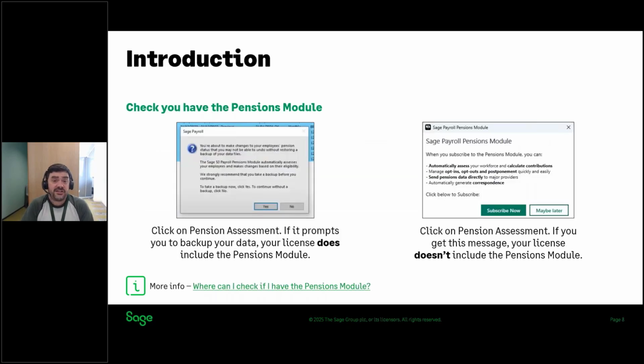Now, in that poll at the start, there were a few people that weren't sure whether you had the pensions module or not. So a quick and easy way to check if you have it is to try and open the pension assessment option, which you would find from your payroll tasks. So if you set your next pay date, select an employee just as a test and click on pension assessment. If at that point it pops up asking you to take a backup, that means that you do have a subscription to the pensions module. And then once you've taken that backup, it would take you into the pension assessment. Or if you haven't set up before, it would take you into the startup wizard.